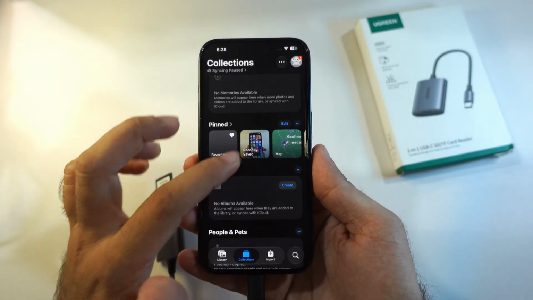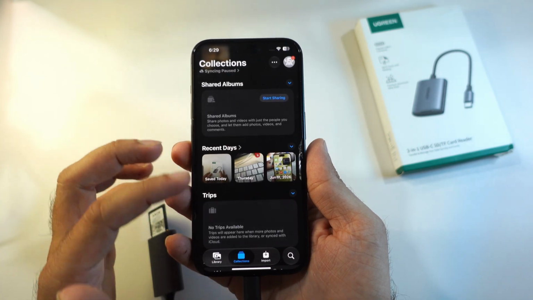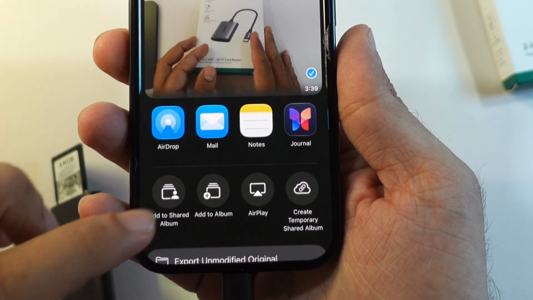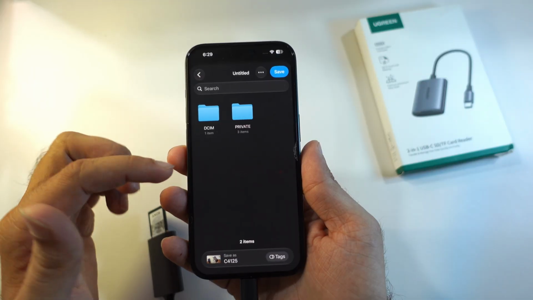You can also transfer files the other way. Open the Photos app, select the photos and videos you want to copy, tap the Share button. Then choose Save to Files and select your SD card. That's it. You're all set.